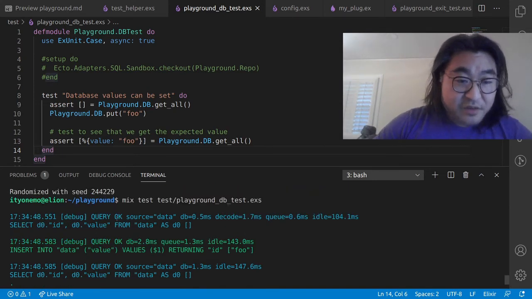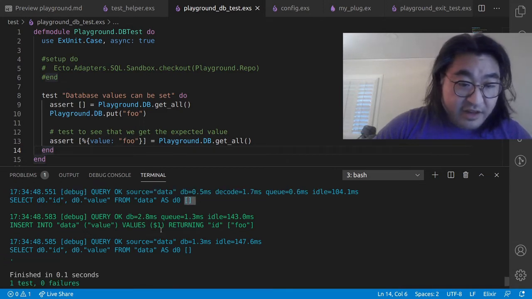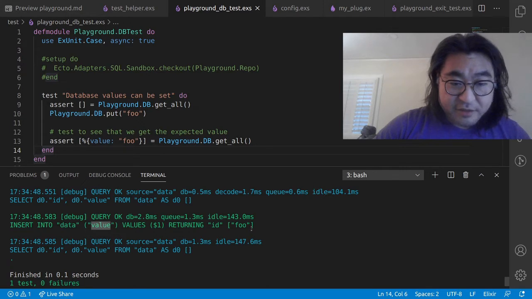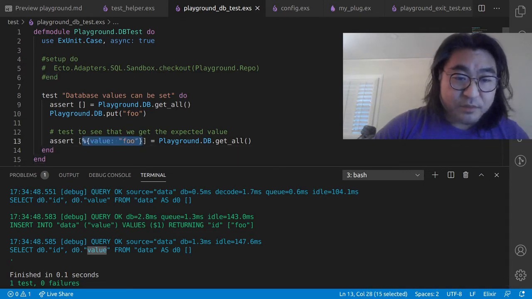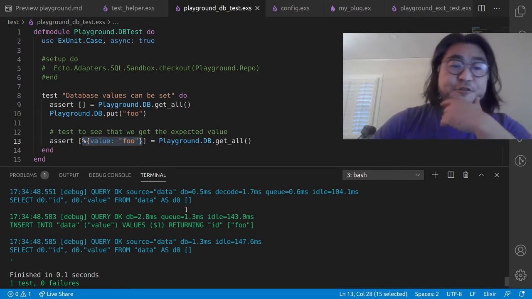Look at this. So we did a query that selected all from the table data, right? And returned nothing, right? And then we did a second query where we inserted into the database table data the value that we expected. And then we did the third one, which was to query data, right? And then select everything, and we got back exactly what we expected: a single list with a struct with the field value filled with the value foo.